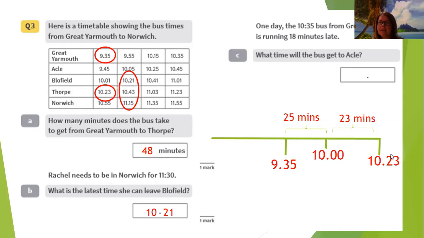One day, the 10:35 bus from Great Yarmouth is running 18 minutes late. So if it's 18 minutes late, we're going to add 18 minutes to everything. What time will the bus get to Ackle? Right, so let's have a look at that bus. So the 10:35, it should get to Ackle at 10:45, but it's running 18 minutes late. So I'm going to add 18 onto 10:45. I can't say that the answer is 10:63 because that's not how time works.